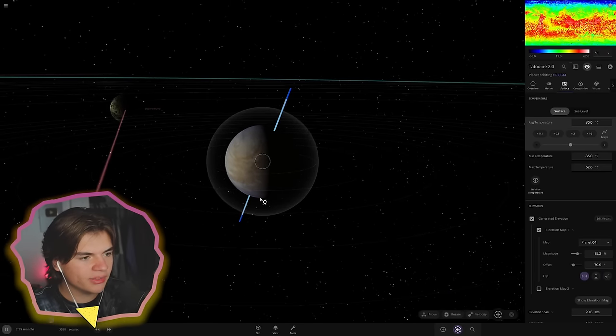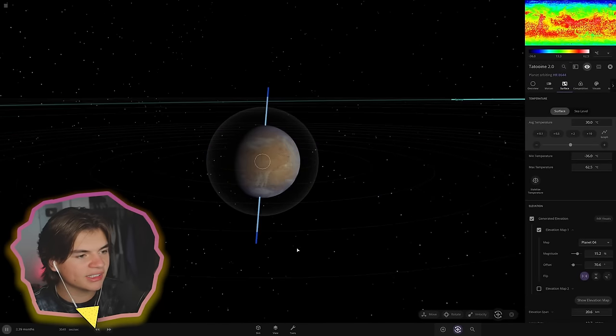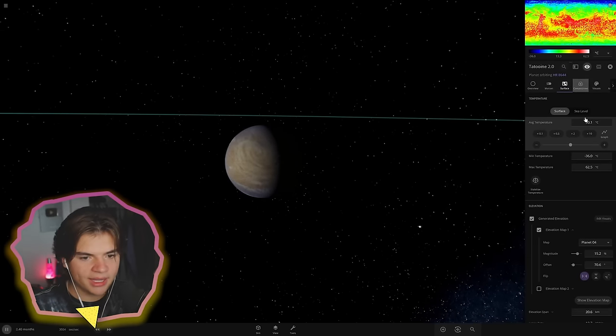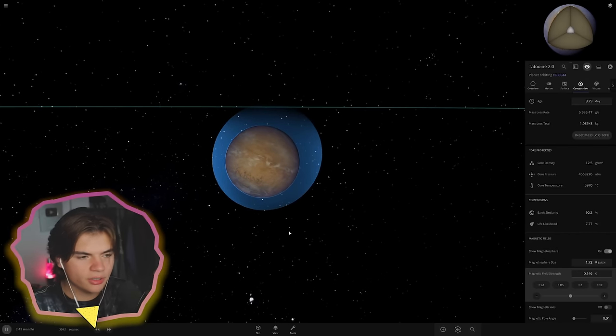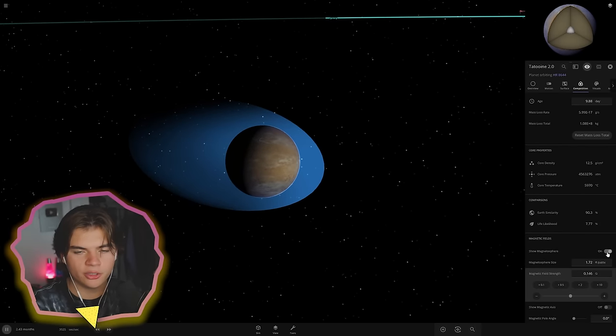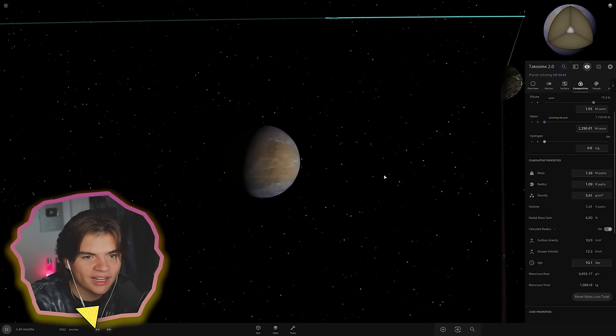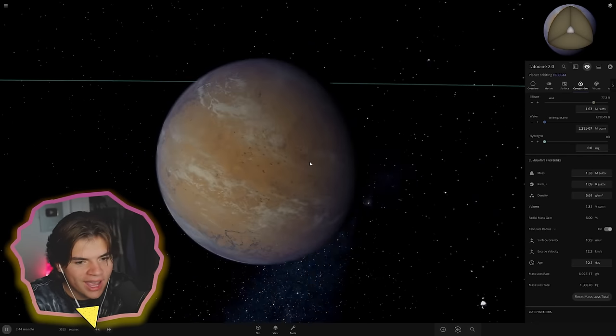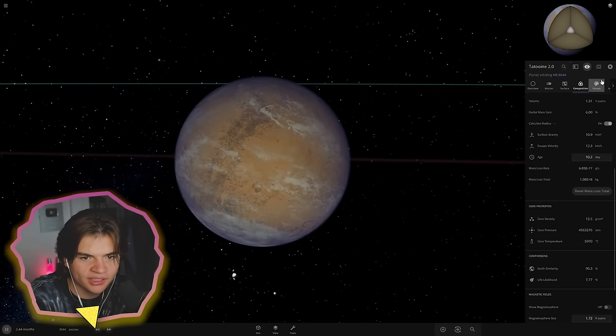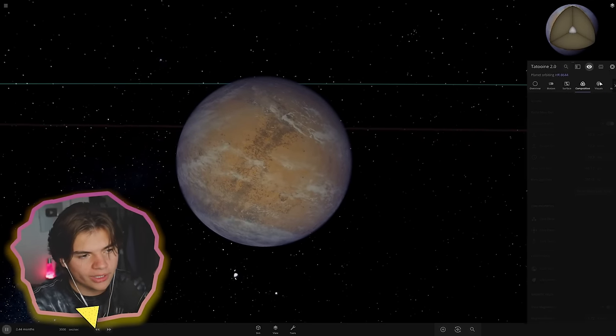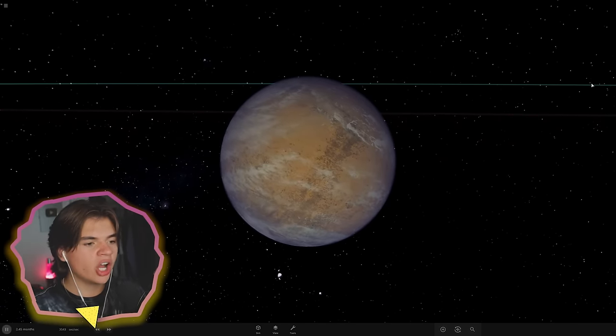Let's give it a little bit of a tilt. Oh, it does. Okay, so you're still gonna have seasons on this planet, which is good. And let's add a magnetosphere. Okay, there we go. You can see the magnetosphere there. I turned it on so it's visible. Okay, so our final desert planet is called Tatooine 2.0, and it has a 7.77% chance of life, which is not zero, so life could develop, but it's unlikely.